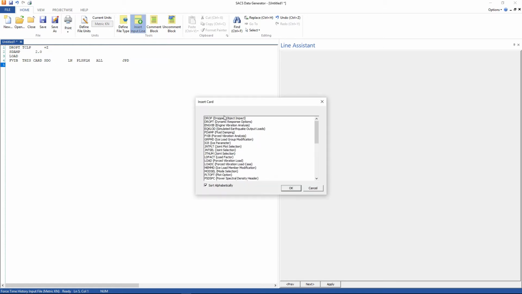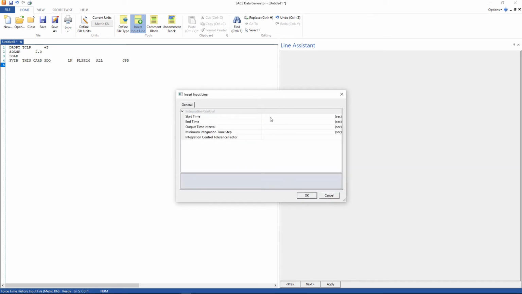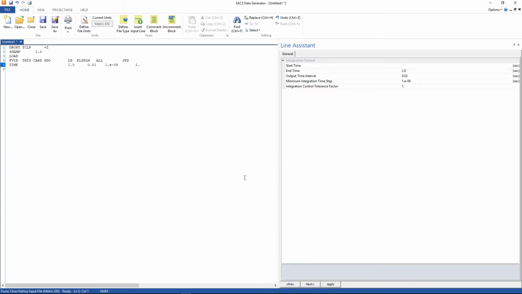we're gonna work with the time. Search for the timeline. It's the integration control. It starts in 0 and 2.0. The output time interval, it's 0.02. Here it is.